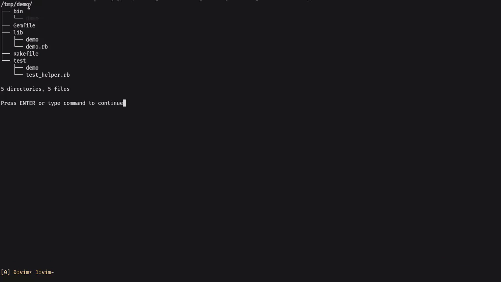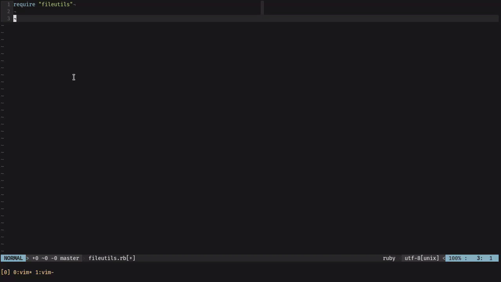I want a bin folder with a demo executable file, a Gemfile, a Rakefile, and a lib directory with a demo directory inside, a demo.rb file there, and then, as for the test folder, it has a demo folder as well, and the test helper. So how do we achieve this? Well, we're going to reach out to FileUtils to do so.